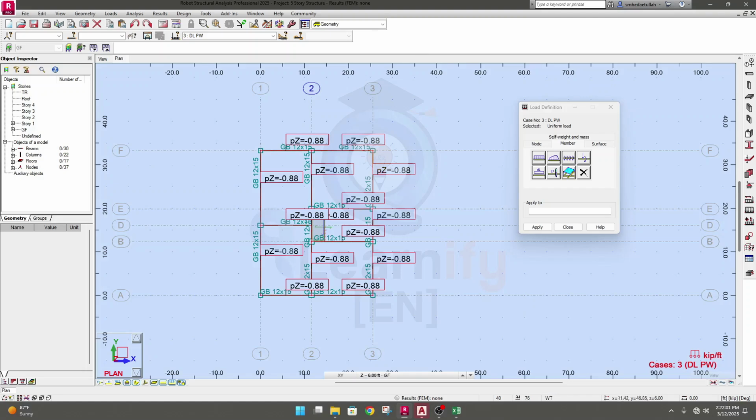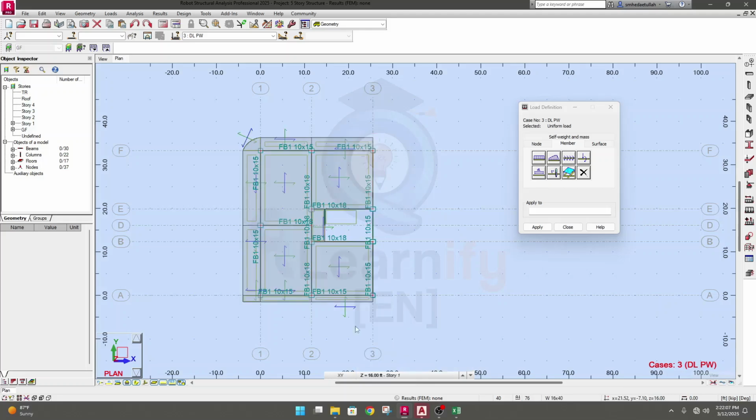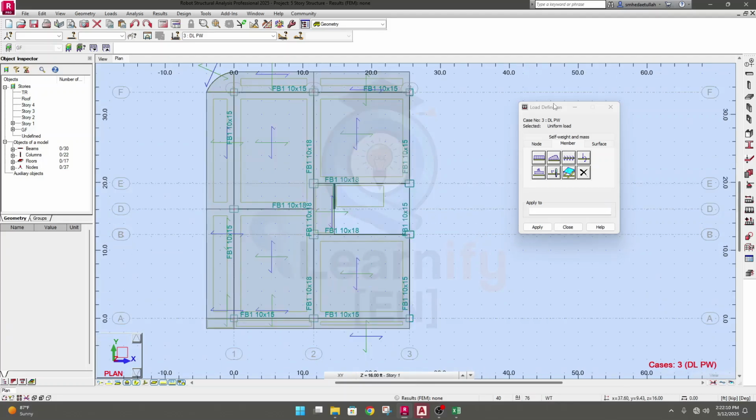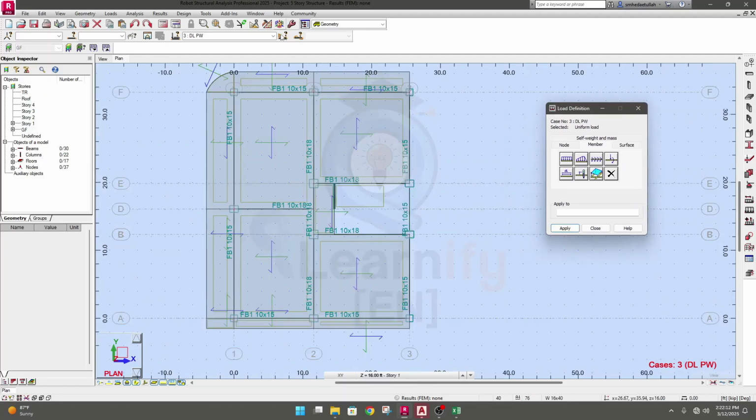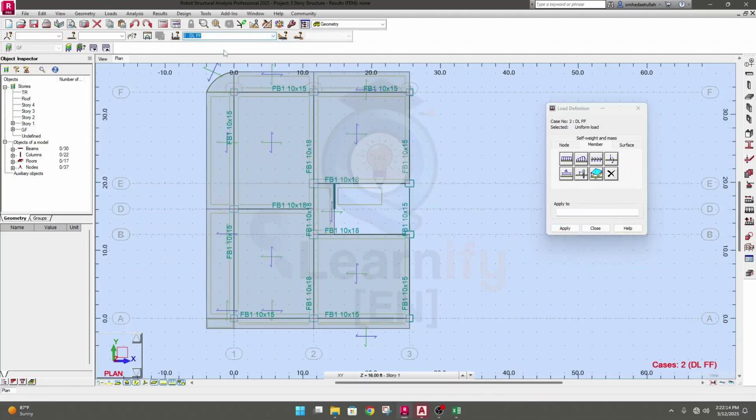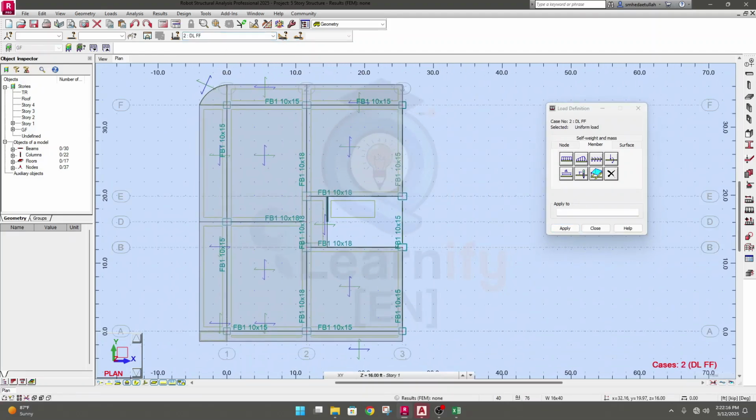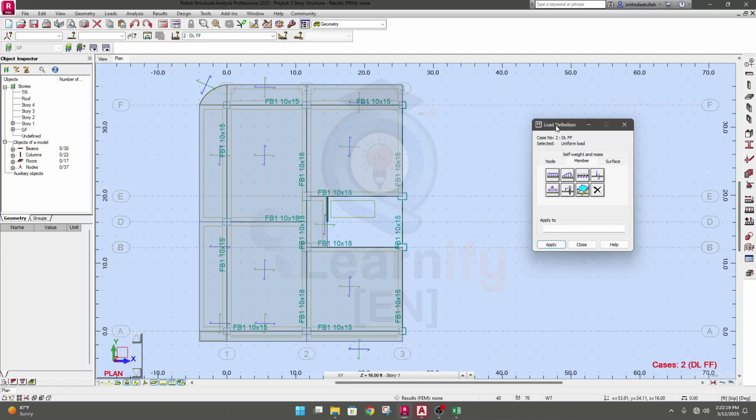Now we'll go for the next step. So I'll go to our Story 1. In our Story 1, one by one we will start assigning loads. First of all, I'll go for floor finish. In floor finish, previously I discussed that for every 1 inch thickness of floor finish, we will provide 12.5 pounds per square feet, load per square feet.